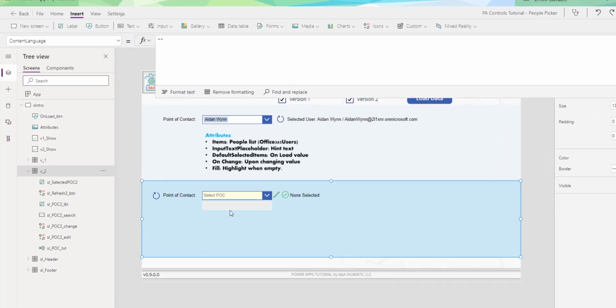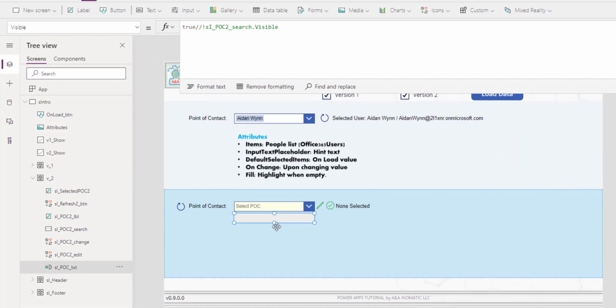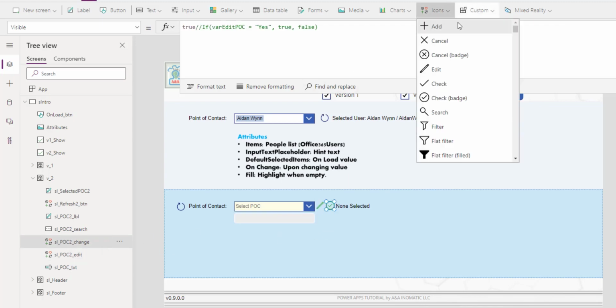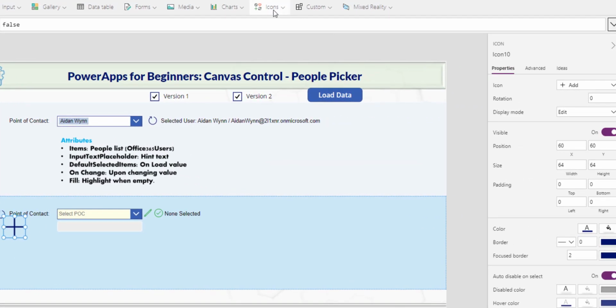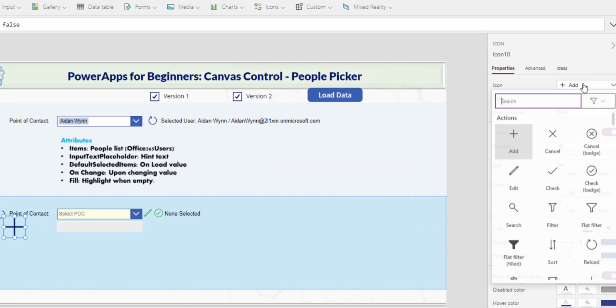For version 2, we have 3 additional controls. The text box, a label can be used here, an edit icon, and a change icon as name. For the icon, you need to select up here, click add. You don't have to find the right icon from this selection because you can change it here.